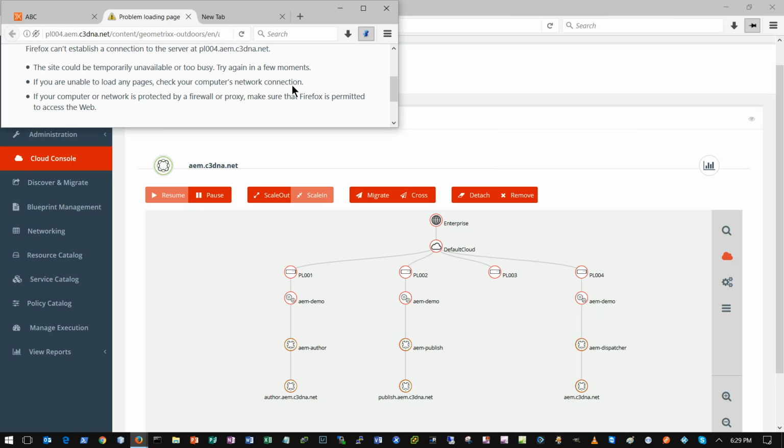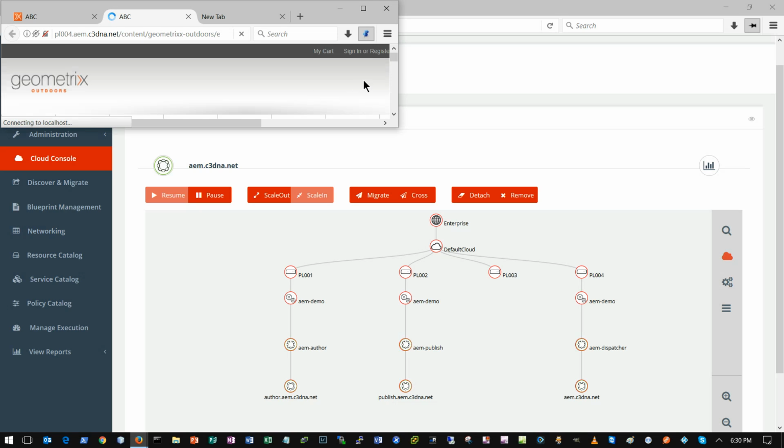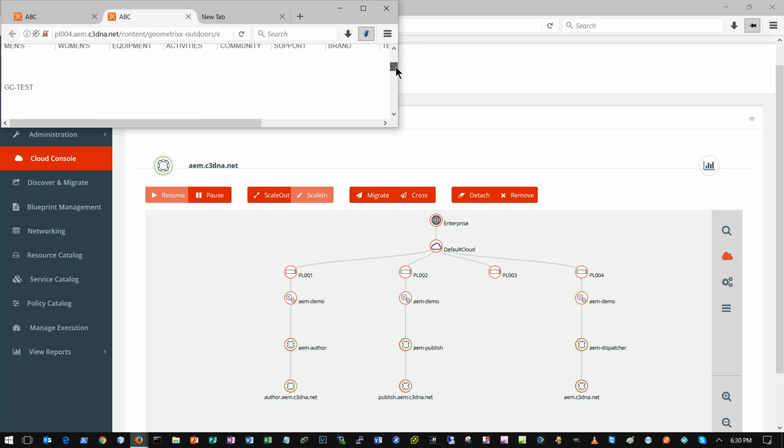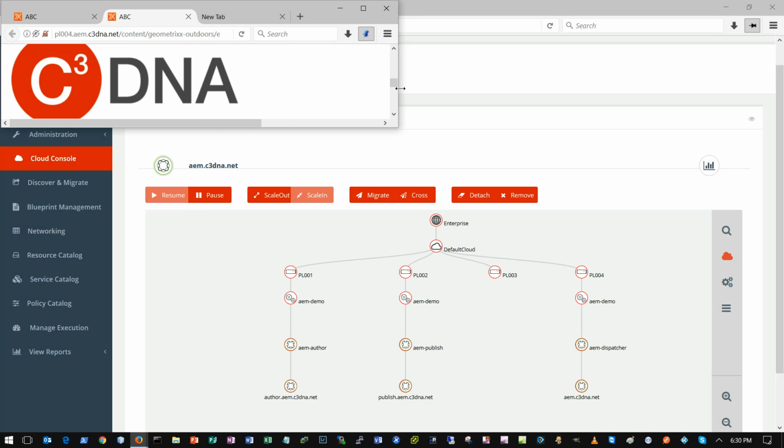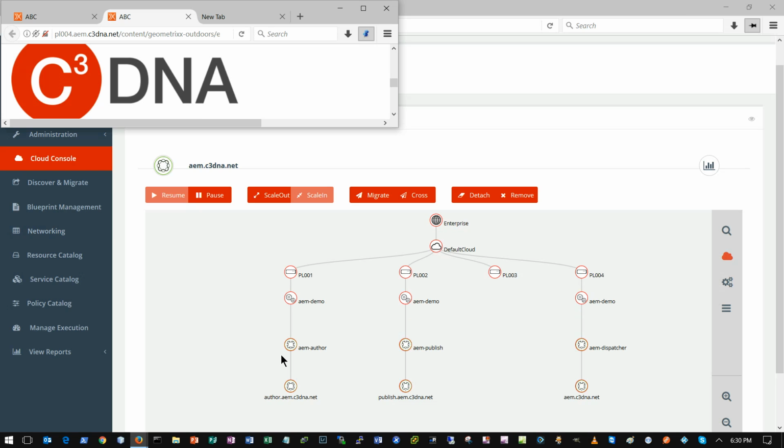If I go here and try again, you will see that the page will be served. The very same page which I had on PL003 is an actual website, the entire website. It also has its dependency and links to the publisher, because that's how AEM works. There's a relationship between an author, a publisher, and dispatchers. So though I moved the dispatcher from Azure to CenturyLink and the author and publisher remain back, I still preserve the connection, so that if there are any updates to the publisher, they get propagated to the dispatcher.